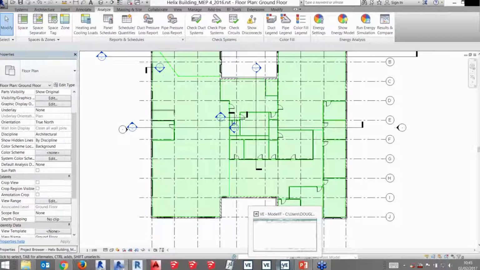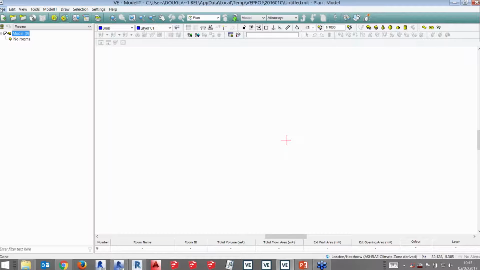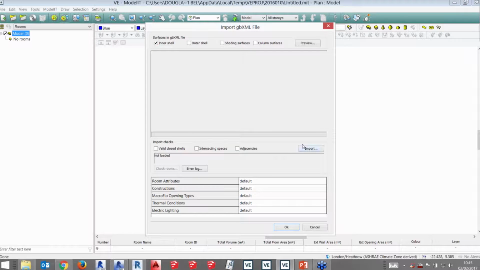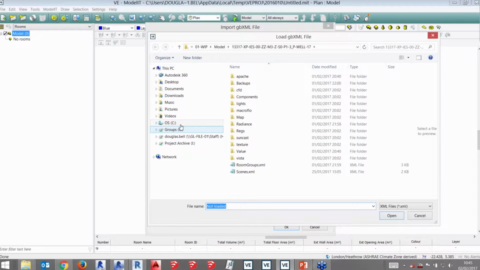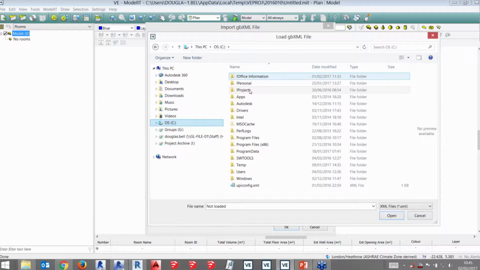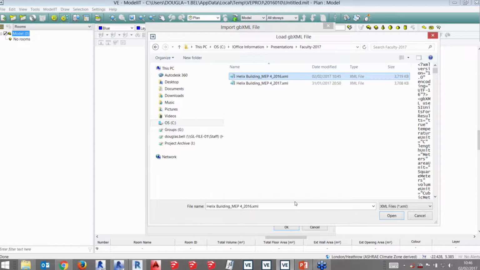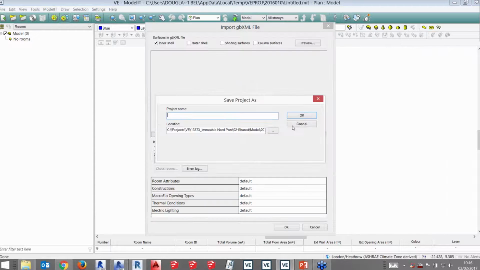So that's that done. So if we just go to the VE, now this is VE 2016, so if I just go to File, Import GBXML, and then click on Import, and if I just go to find that folder, so just source that. So I've got that 2016 XML I've just exported there. I'm just going to click and open that. You don't need to save this. Probably good practice to do so.